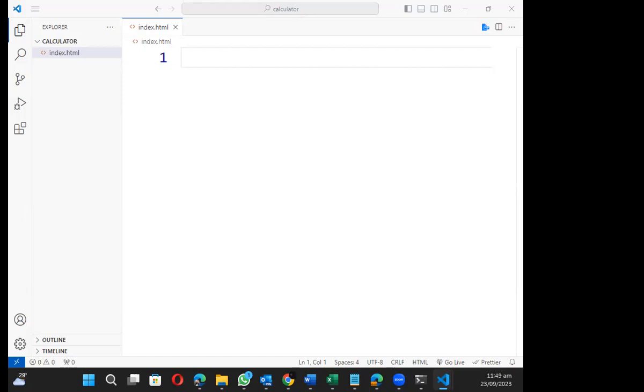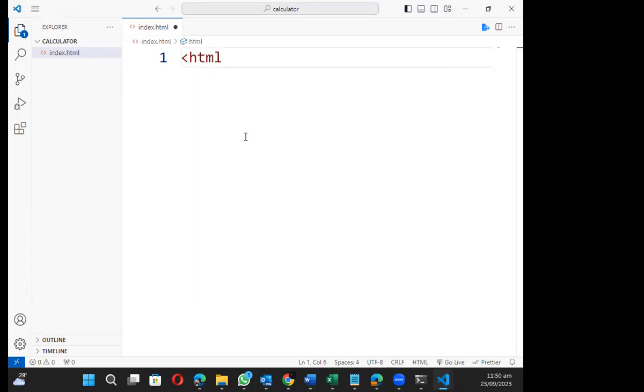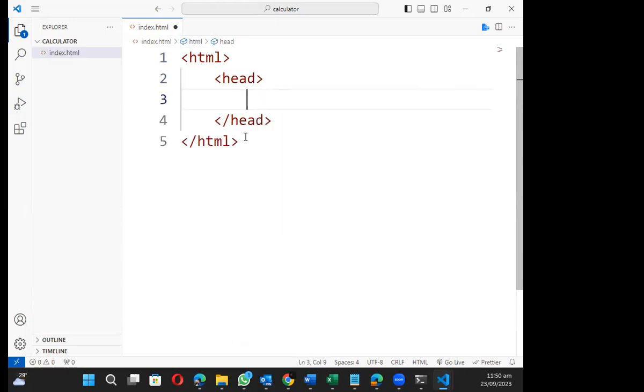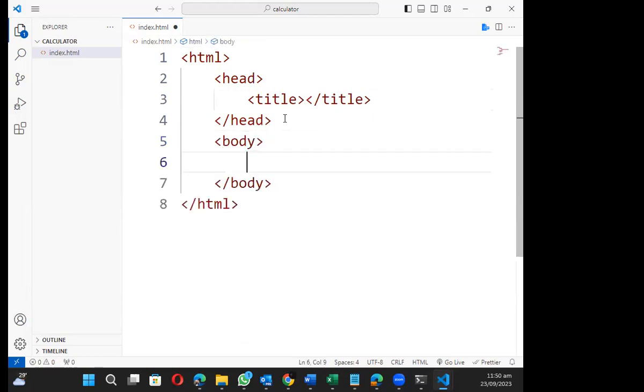So in here, the first thing I will do is create the basic structure of the HTML page. The basic structure of every HTML page, as we saw last week, is your HTML tag, your head tag, in your head tag you have your title tag, and then under your title tag, you have your body.